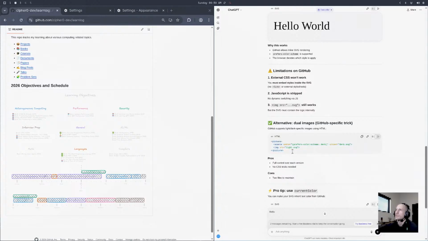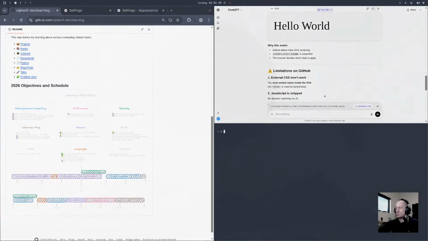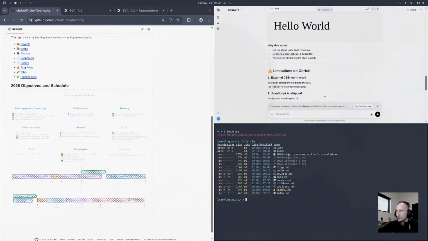Oh, interesting. Let's try getting that to work. I know this is a huge rabbit hole, but yeah, I don't want it to be ugly like this.